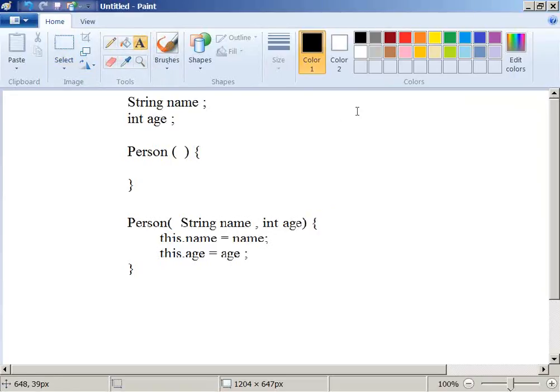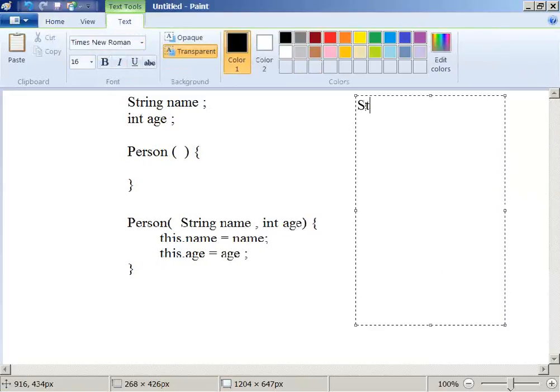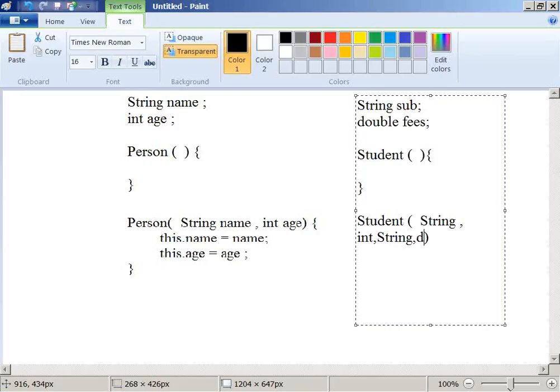So I have a child class with two instance variables. One is string, I think subject, right? The other one is double fee, I think, right? Now I have a Student constructor inside this, and one more Student constructor which takes what? Four arguments. What are the four arguments I have? String, comma, int, comma, string, comma, double. These are the four arguments I have here.